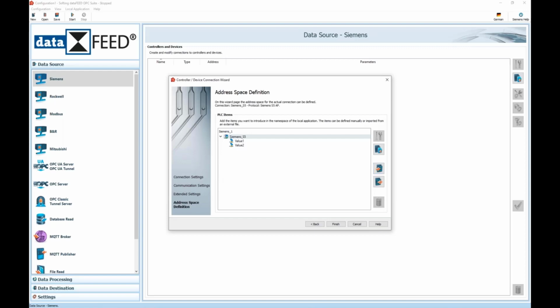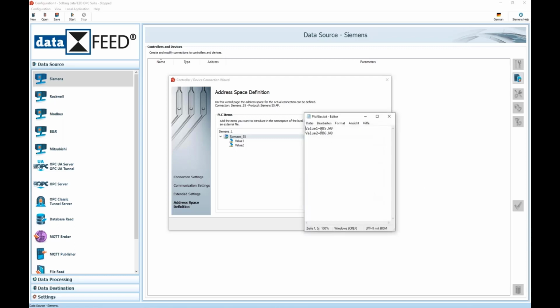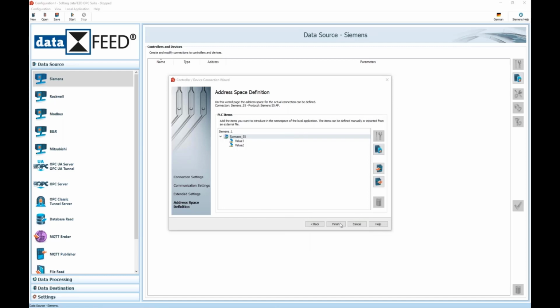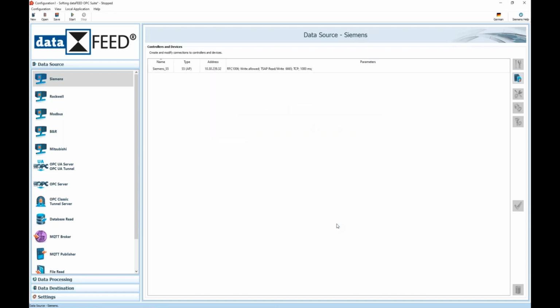To show you a little bit how this file looks like, just 1 second. It's easy. First, it's a symbolic name, and then the syntax for the DB in the S5. So here you can create your own alias file and also import it into the suite. It's a second way. That's all you have to configure for an S5 connection.